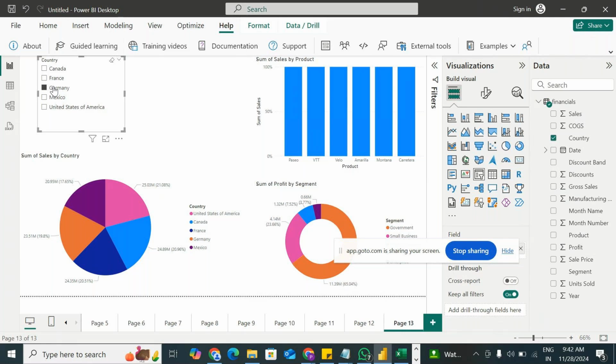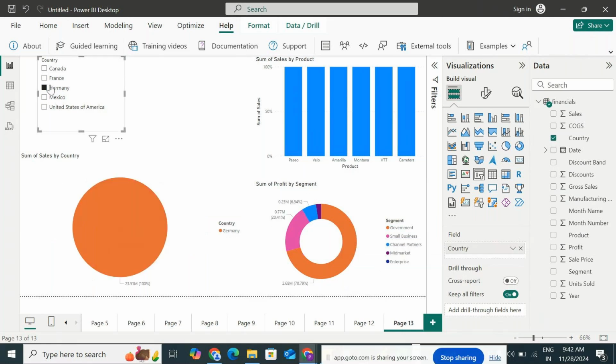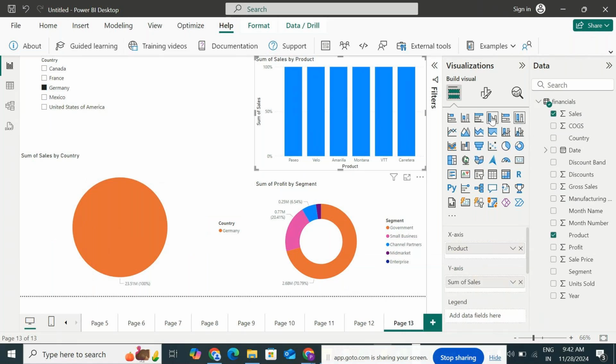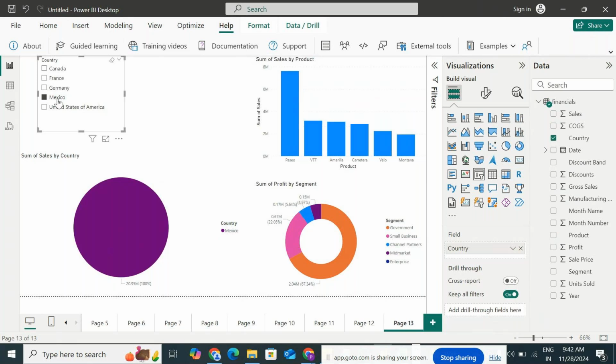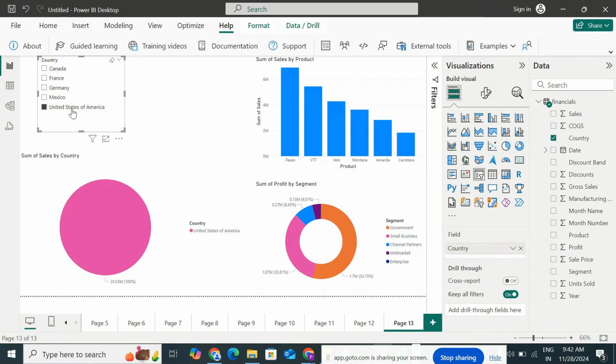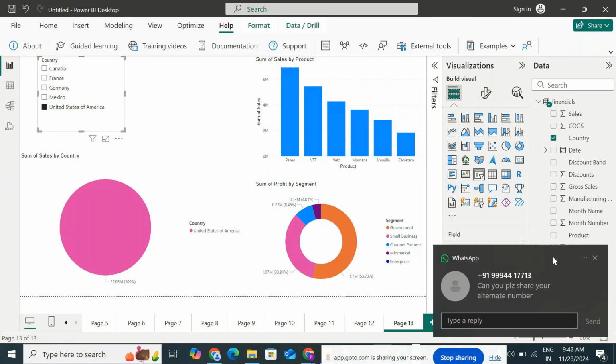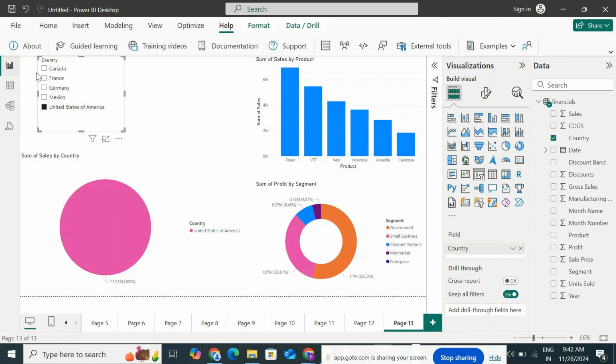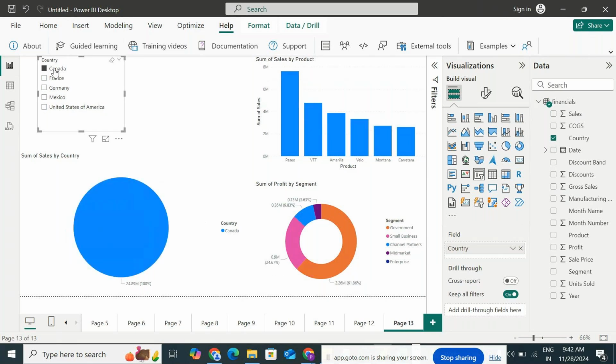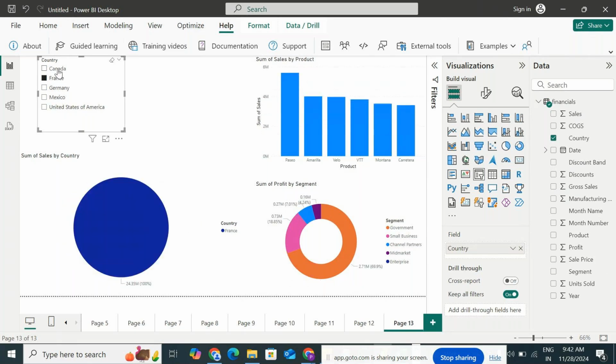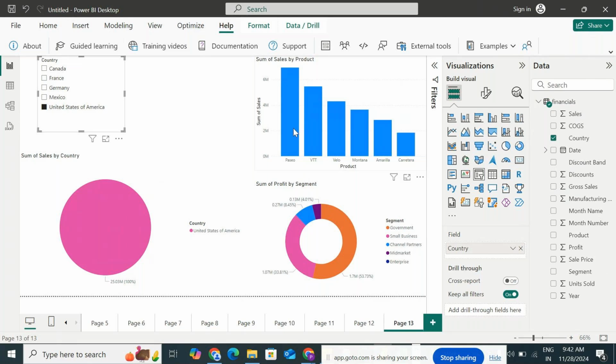If you select Germany, the entire page is going to filter for Germany. Similarly, if you select Mexico, the entire page is going to filter for Mexico. Whenever you select United States, it is going to filter for the United States, and when you select Canada, it is going to filter for Canada. So based on your selection, it is going to filter the entire page. So this is the slicer.